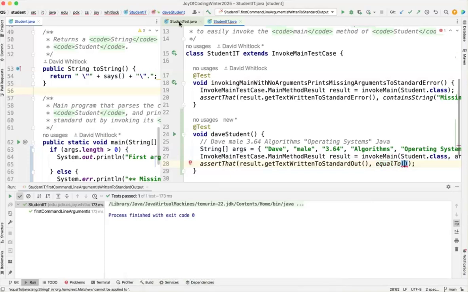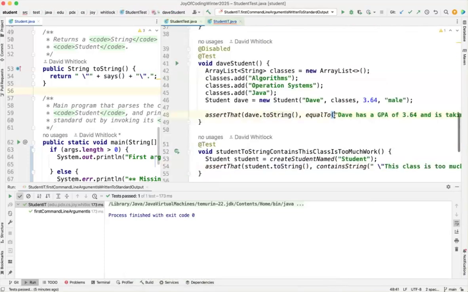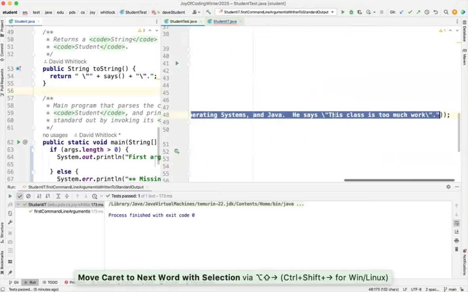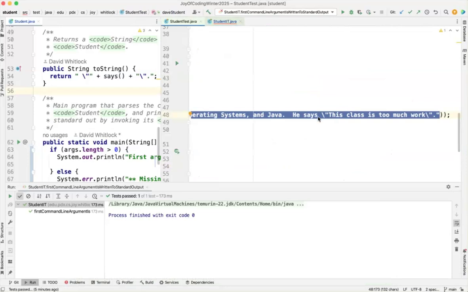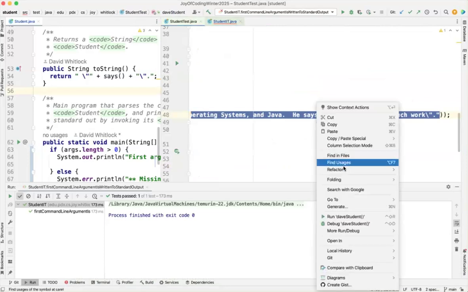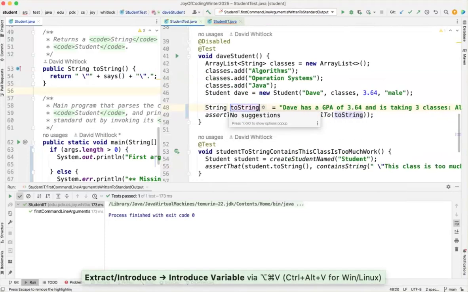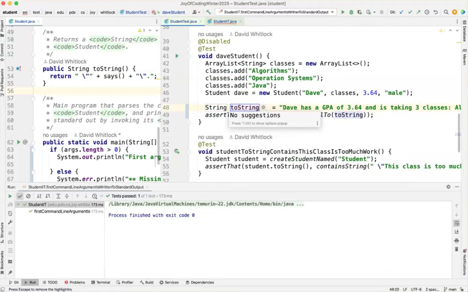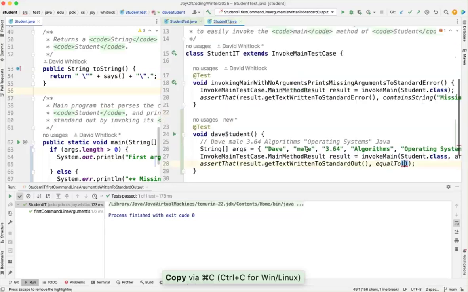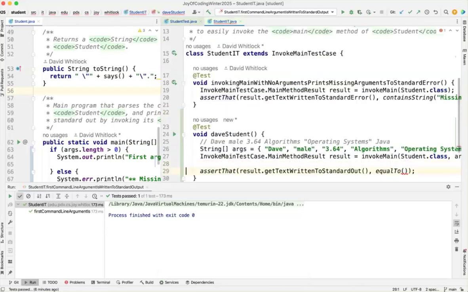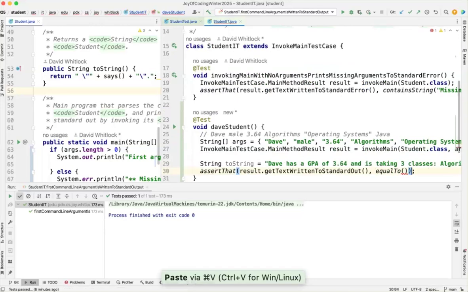And then, you know what I'm going to do? I'm going to go over my tests and copy this. I'm going to extract a variable again for this whole string. I'm going to use refactor, introduce variable, and I'm going to call it toString, or Dave string. I want that here so I can copy it and put it in the integration tests. So this is the expected toString value, and I say toString. So let's run it and see what happens.